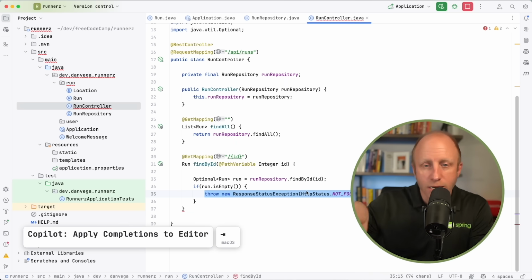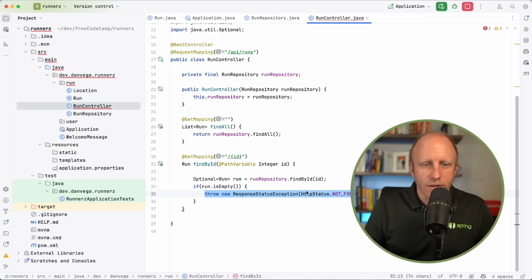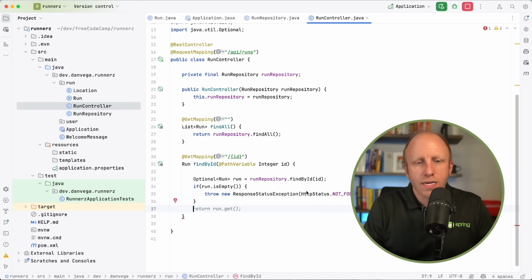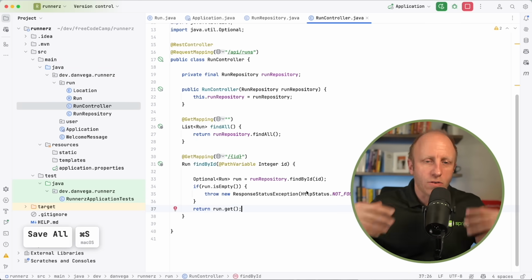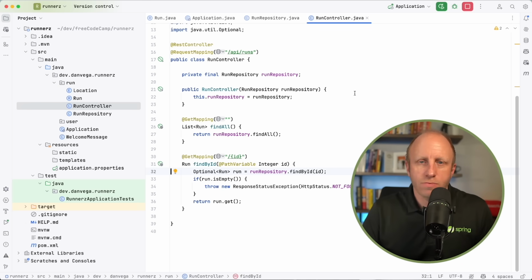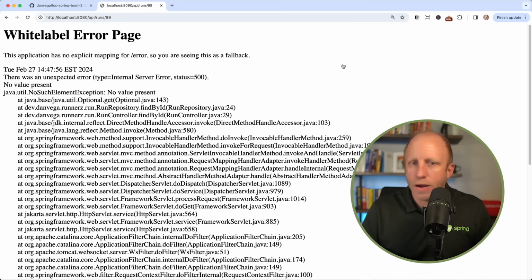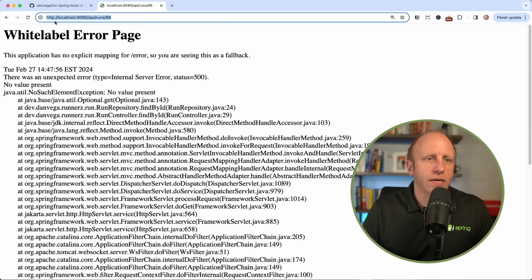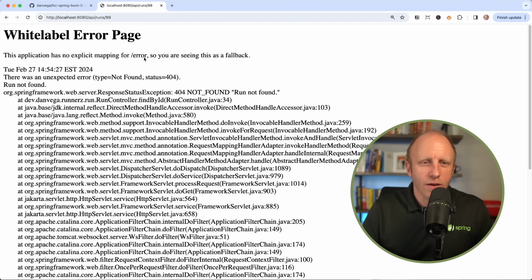Now we can also throw a custom exception here. We'll talk about that in a little bit. But if not, I just want to return the get method. So I'm actually returning the run that we retrieved. So this should be a little bit better. I saved the file, reloaded. Let's go back to the browser and try to look at run 99. So now we get a 404 not found instead of that 500 message.